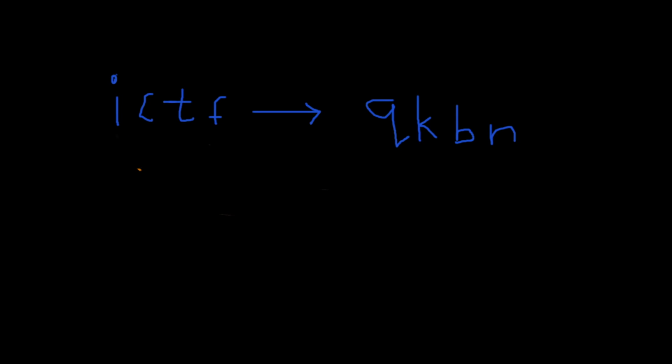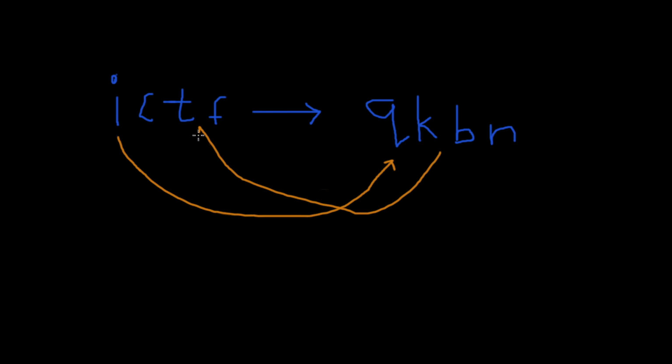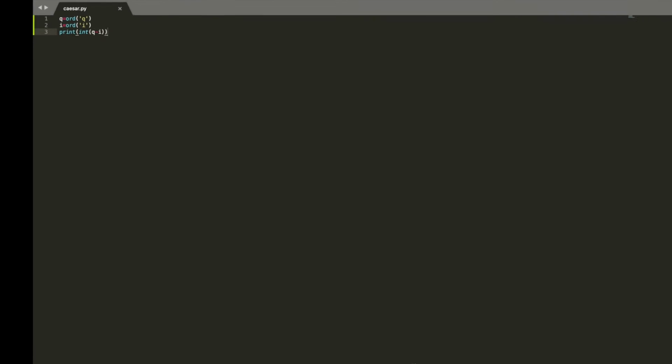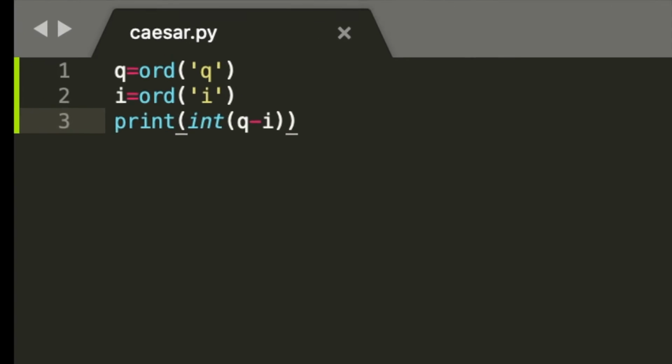We can solve the challenge by seeing how many times I got shifted to get Q. Once we figure that out, we can shift it to the left by that many times to get back the original flag, or the original plain text. So I made this Python script that would calculate how many times I got shifted to get Q.